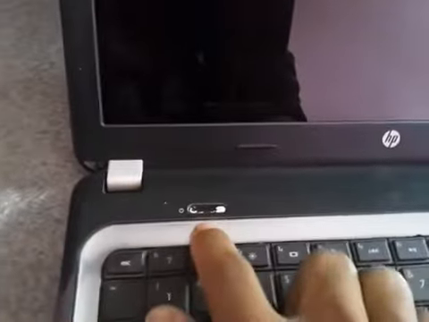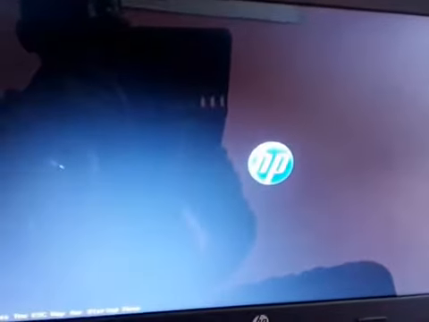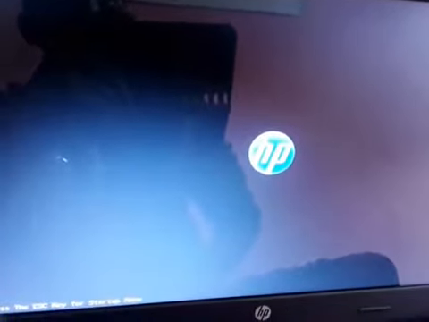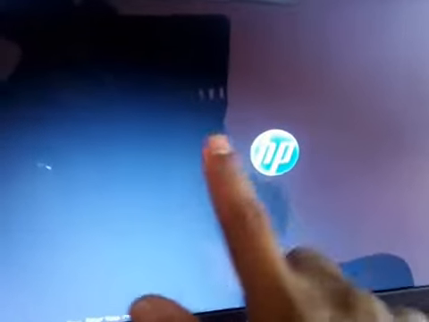Hello guys, you can see this is the HP laptop and this is my power button. I'm just going to turn on this laptop. You can see it's loading.